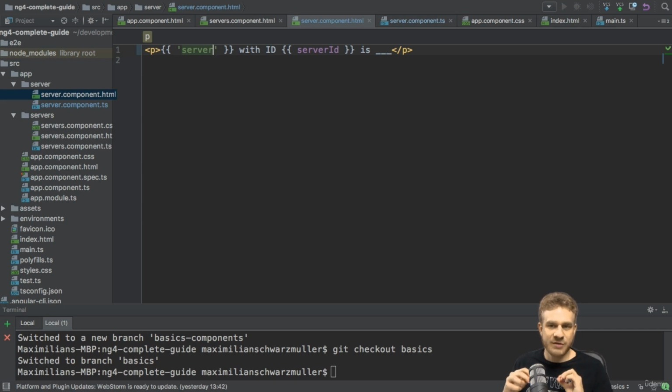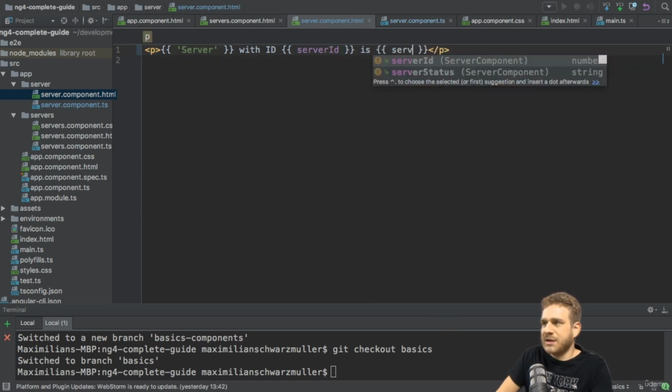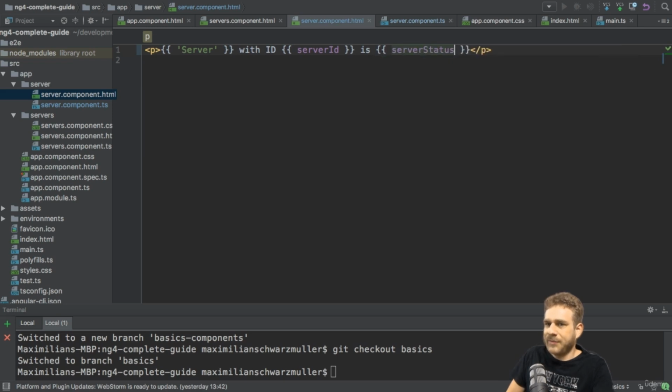The only other restriction is you can't write multi-line expressions here. You can't write block expressions in here. So you can't add an if or a for control structure in here. You could use a ternary expression though. So this is what you can do. Now let's also replace the last placeholder, and here I will again just reference a property, the server status.